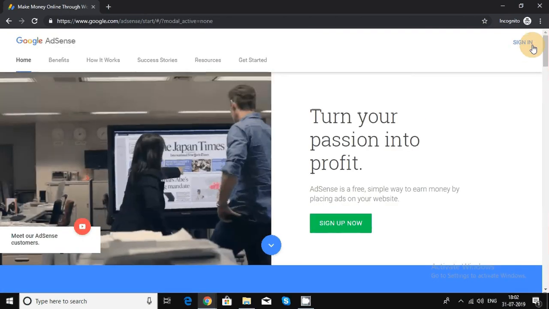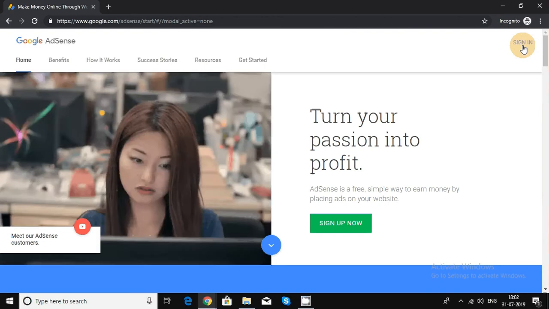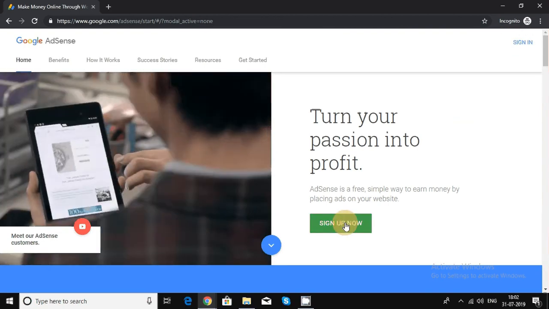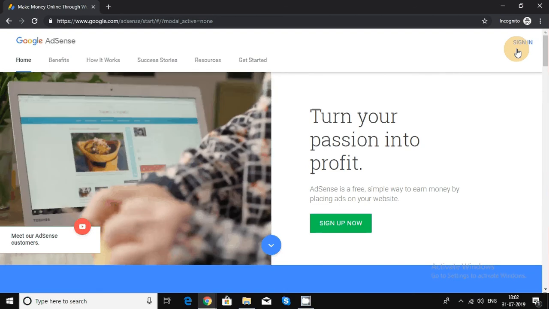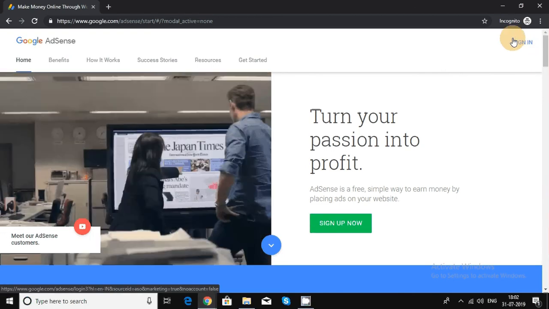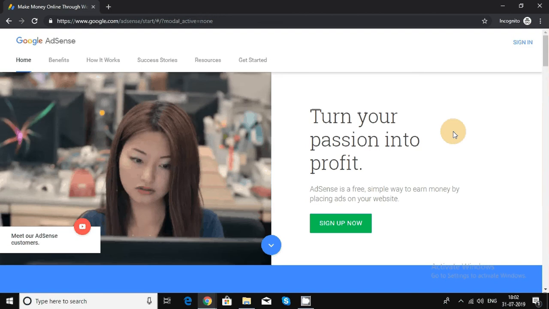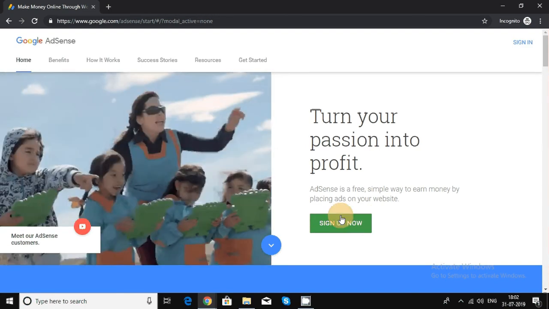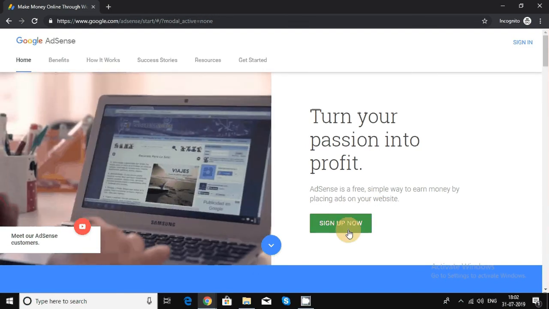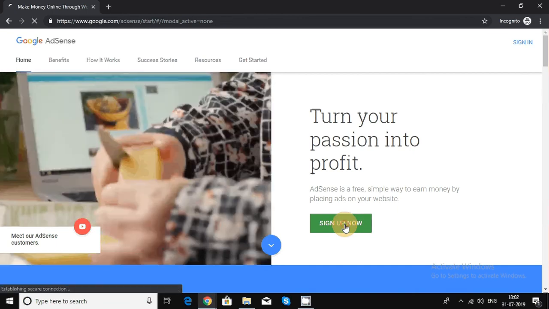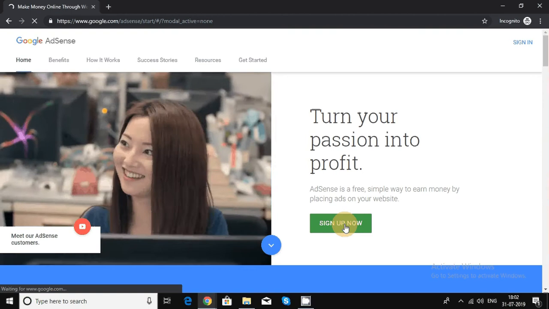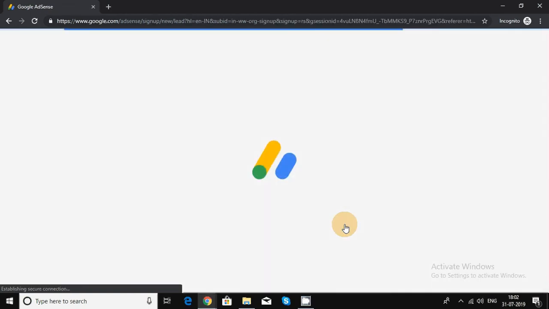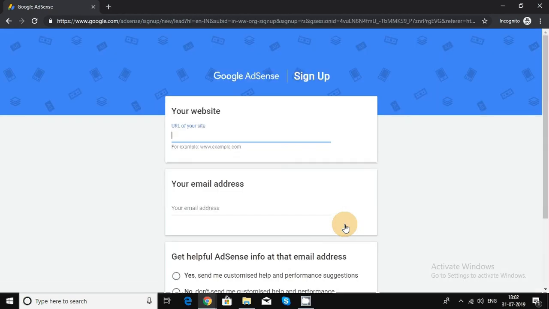Okay, we have got a sign in button on the top right, and then we have got sign up now. Sign in is basically for people who already have an existing Google AdSense account. Sign up now is for people who are trying to create a new AdSense account. Okay, so let's click on sign up now, and then it's going to open up a page where you need to enter certain details about your site. Okay, yeah, here it is.